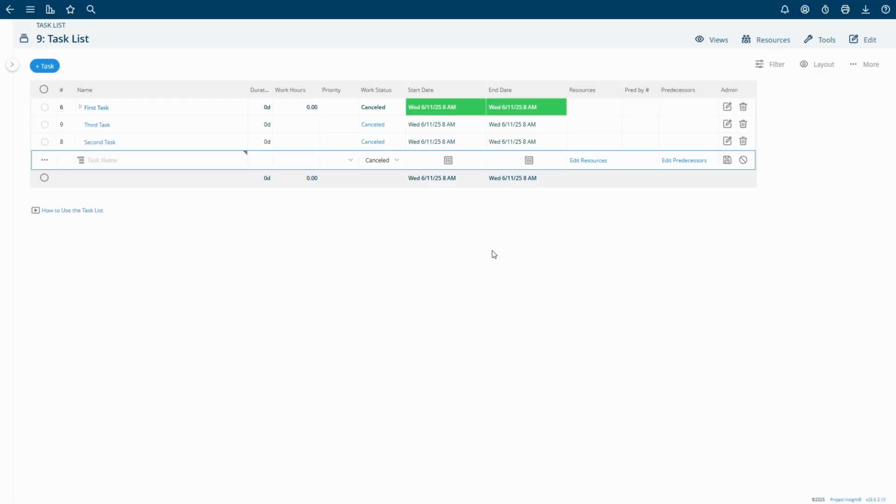And that's all you need to know for basic usage of the task list in Project Insight. For more detailed information on the task list, such as adding predecessors, setting duration and work hours, as well as priority, work status, and resources, you can reference our existing videos and documentation on the subject.